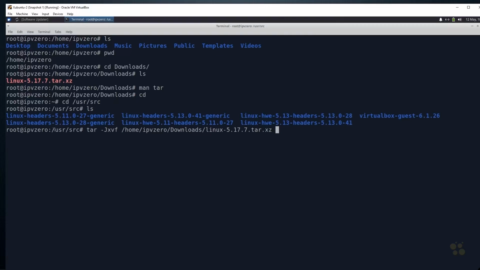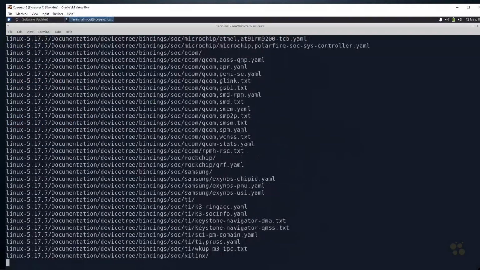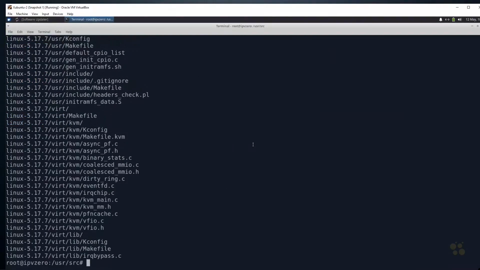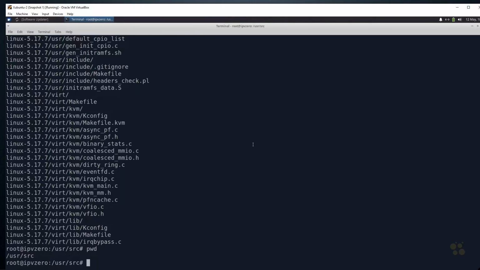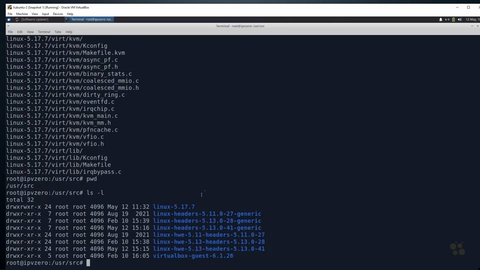And because I am issuing the tar command from within this folder right here, /usr/src, it's going to extract it into this folder, which is exactly what I want. This is the location I want to extract this source code. So if I hit enter now, we can see the extraction happen. Okay, so that is now finished. Again, if I do a pwd, we can see my current working directory. And now if I do an ls -l, we can see we have this additional folder, linux-5.17.7.